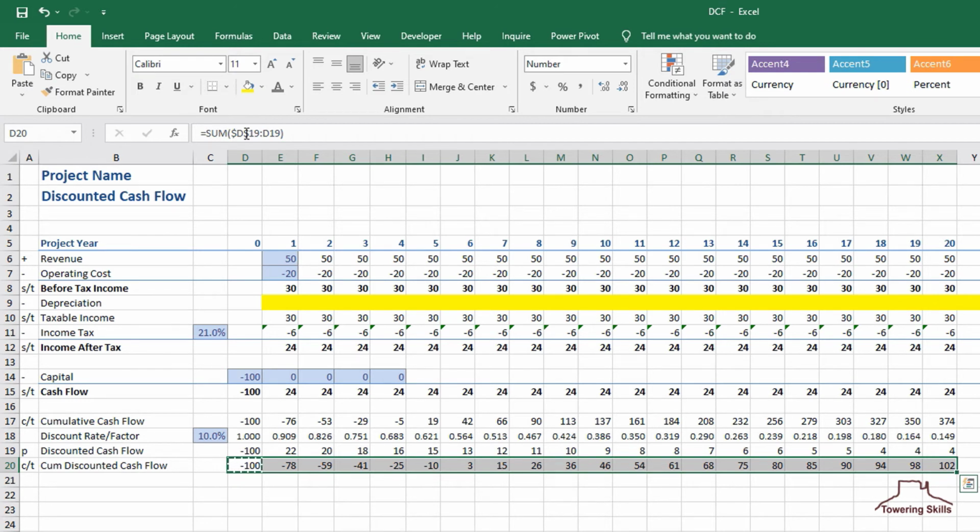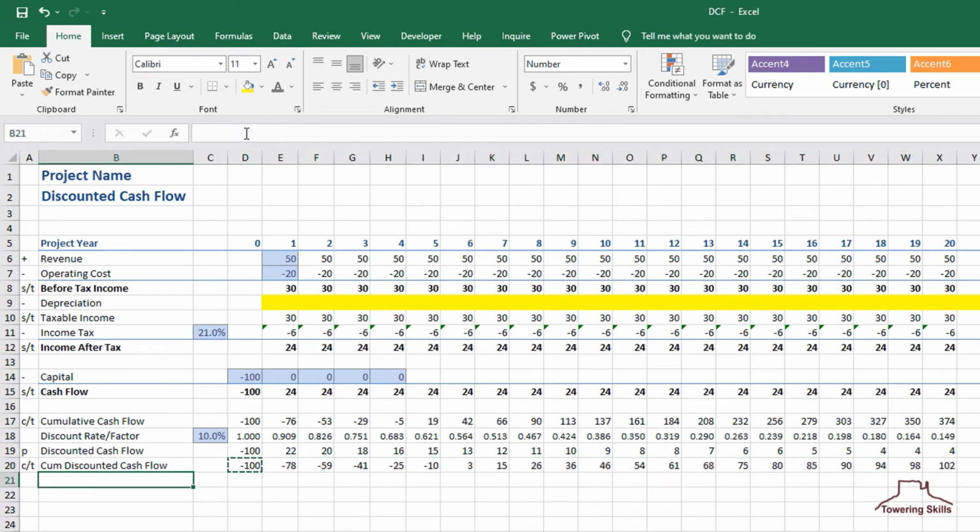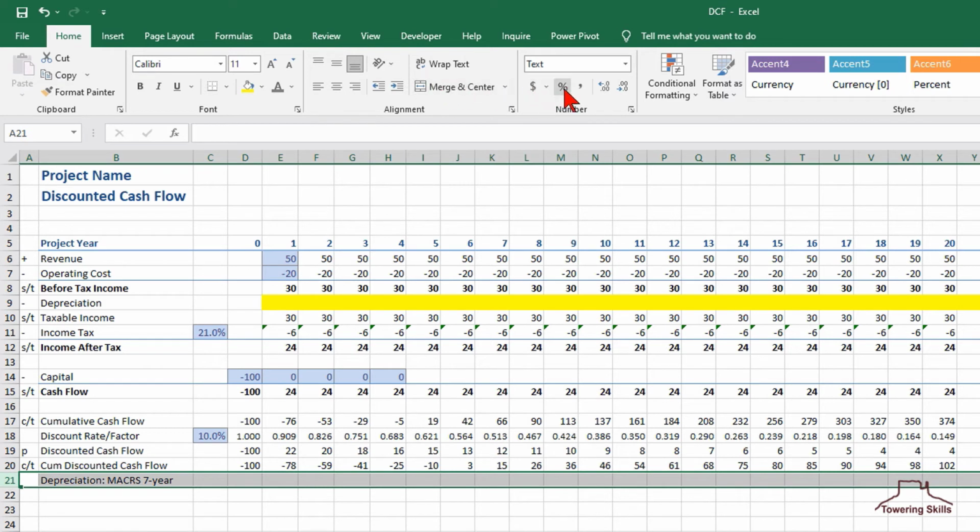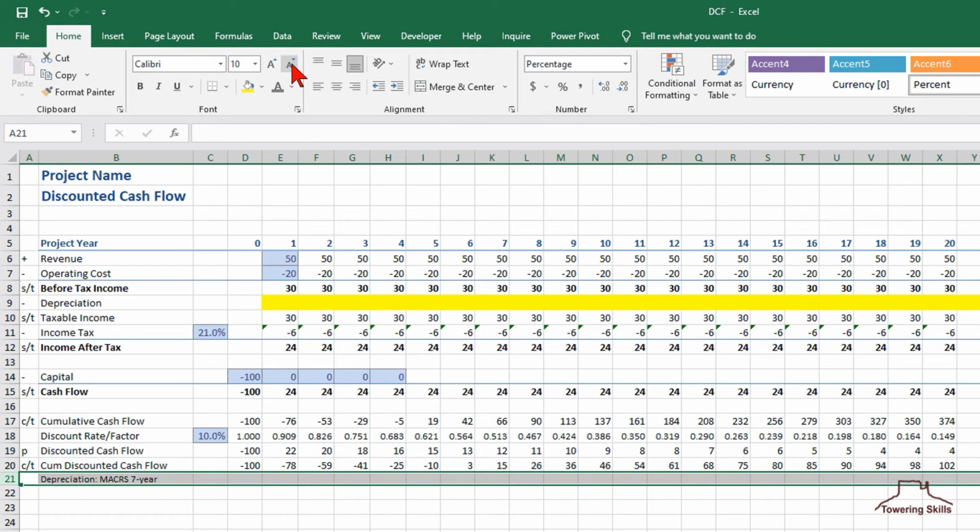Now we'll add the depreciation rates on line 21. In cell B21, we'll add the words depreciation MACRS 7-year. Before we enter the values, we'll format the line as a percentage style in 2 decimals. We'll also format line 21 as a smaller text, for example 10 points, again to remind us that the values do not get added into other rows.